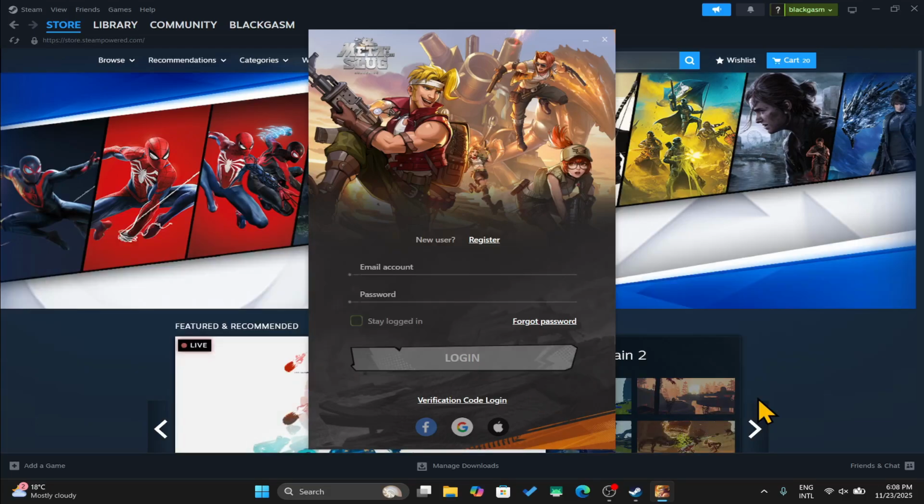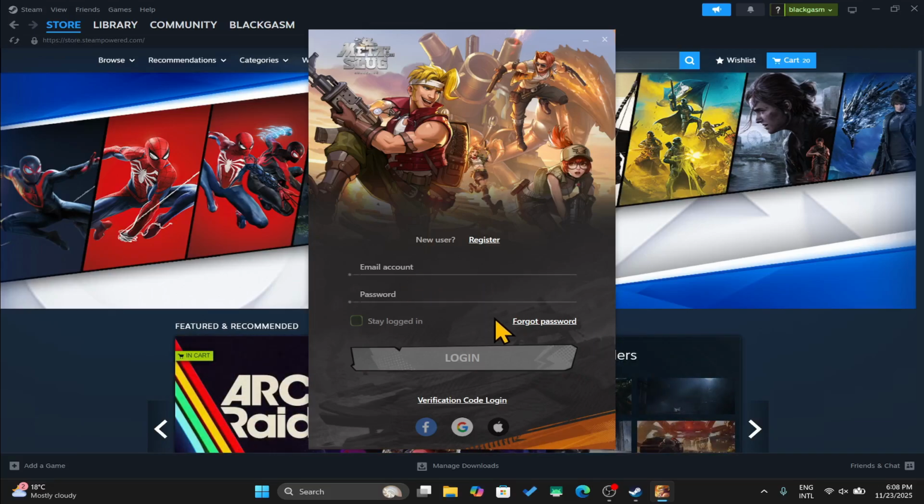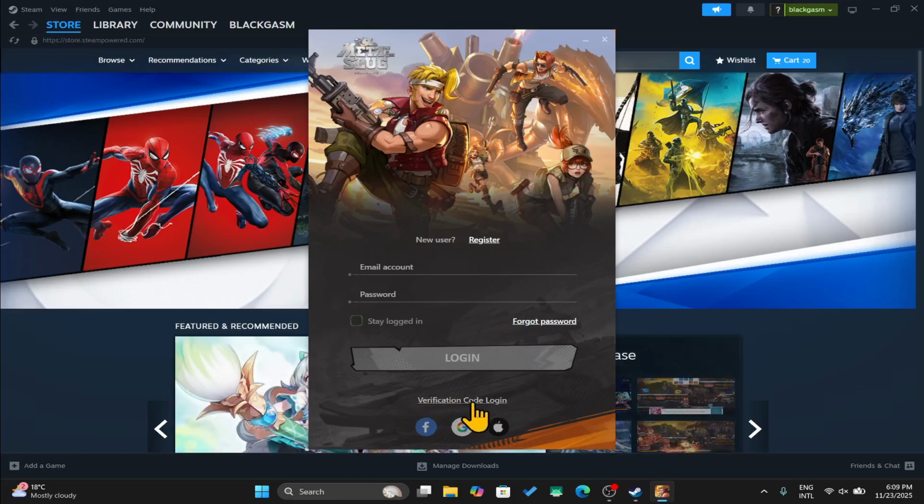First of all, open up Metal Slug Awakening on your device, and once you are taken into the login page, you will see the option to enter your credentials. In case you have forgotten your password, you can click on the Forgot Password option, and you can also log in directly with your verification code.